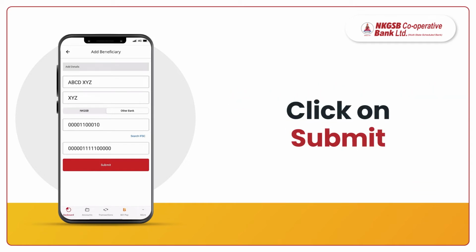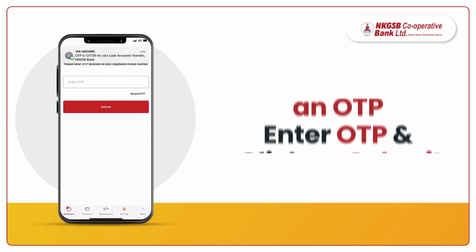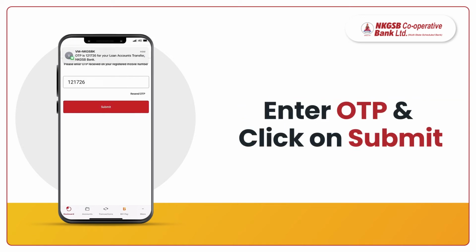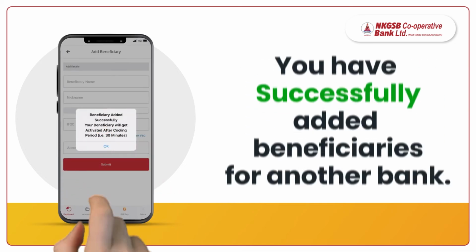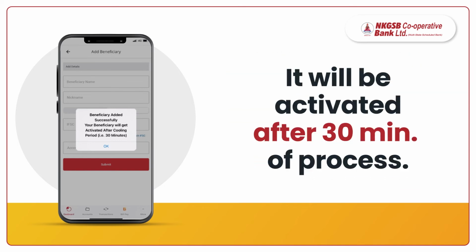Then click on Submit. You will receive an OTP. Enter it and click on Submit. You have successfully added beneficiaries for another bank. It will be activated after 30 minutes of the process.